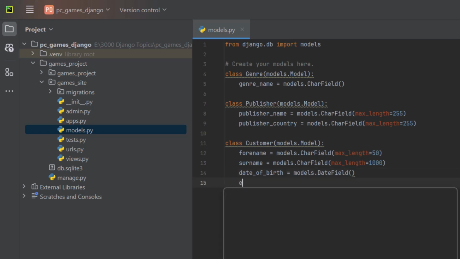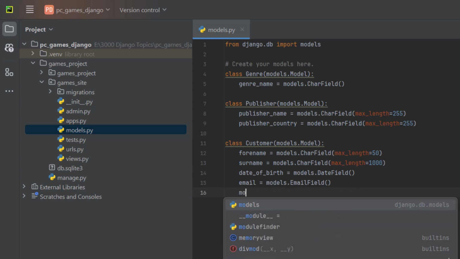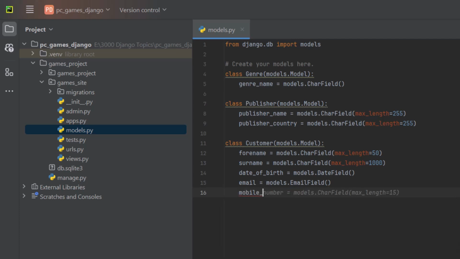I'm going to put email field. My IntelliSense is filling this in beautifully and saving me a lot of typing. And mobile phone, char field max length equals 20. So it's done that for us. Now we've got our parents all in place. We can now start to work on the models for the tables where the foreign keys are implemented.